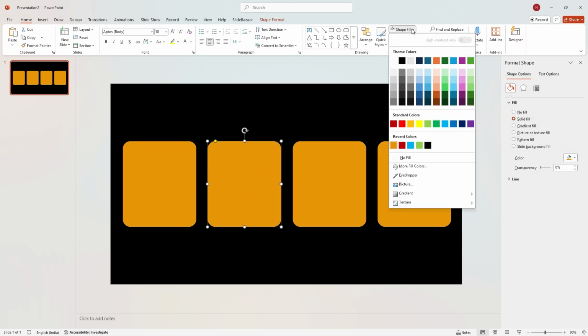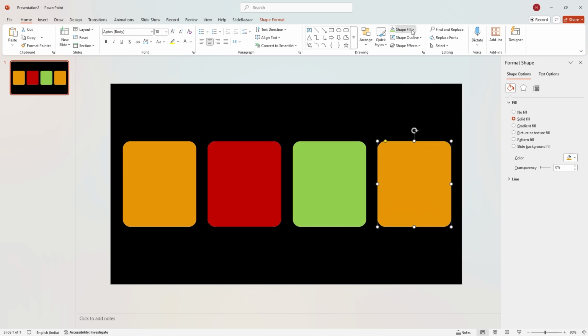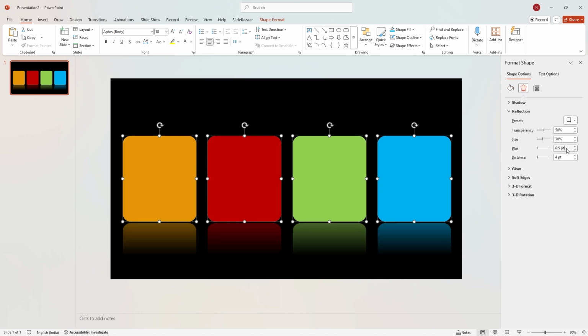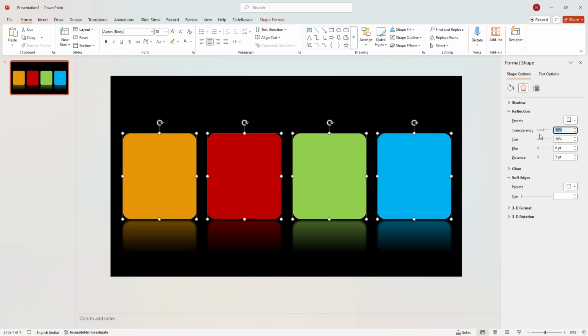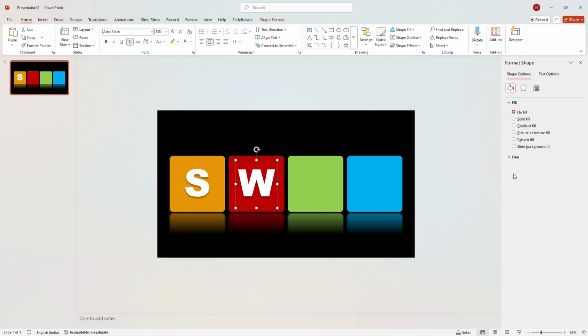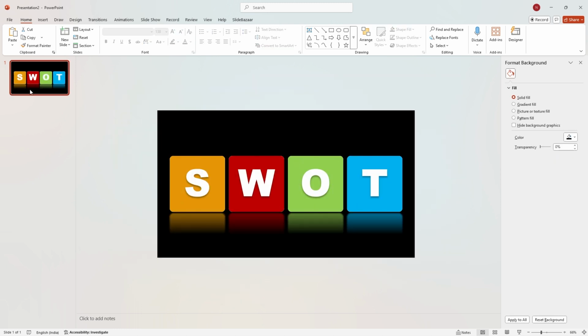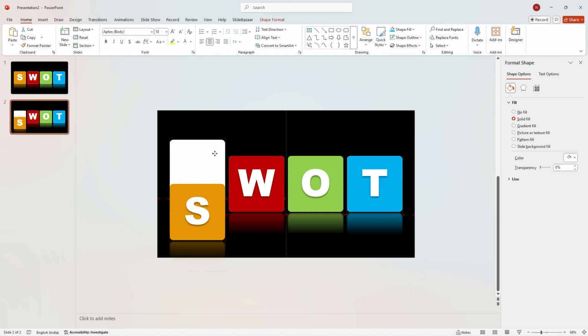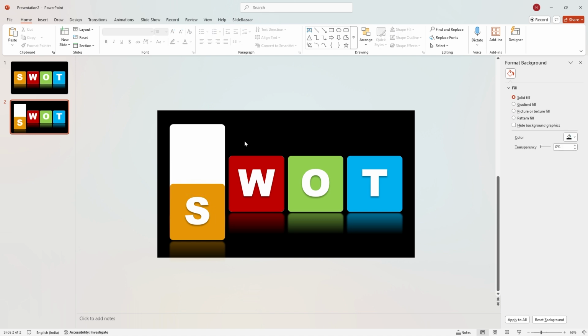Change the fill color of each shape. Then select all shapes, go to Format Shape, and add a reflection, and adjust the blur and transparency values. Add some text on each shape, and then let's create duplicates. Adjust the first shape as shown. Add some supporting text onto the white shape.